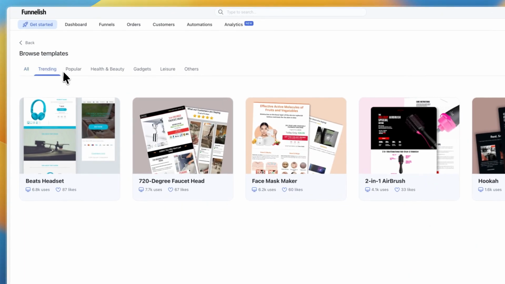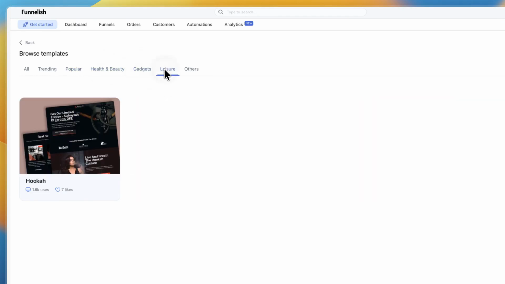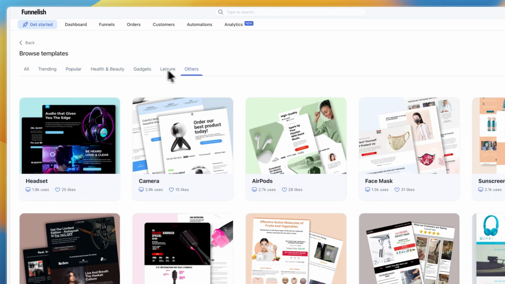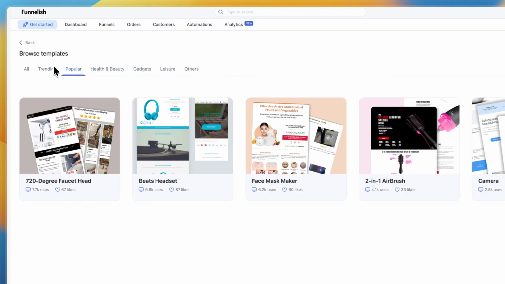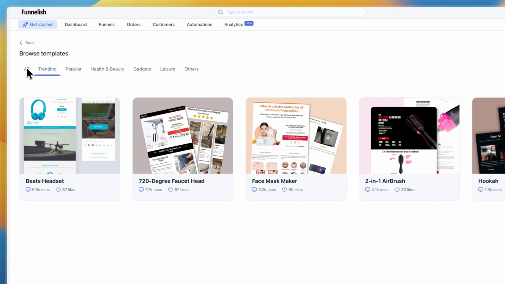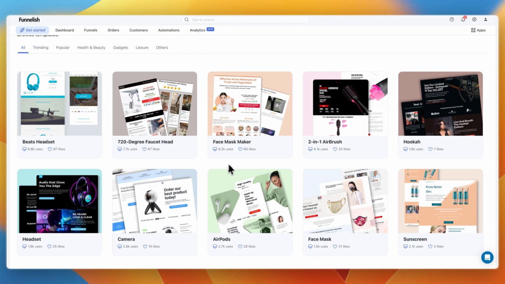Now what you can do is go by trending, popular, or by a specific industry. Currently they have health and beauty, gadget, leisure, and others. So if your industry is in here, you can filter by your industry. If it's not, I would just go by trending or popular. You can also go by all and just find one that you think looks good. For this example, I will just be going with the face mask right there.